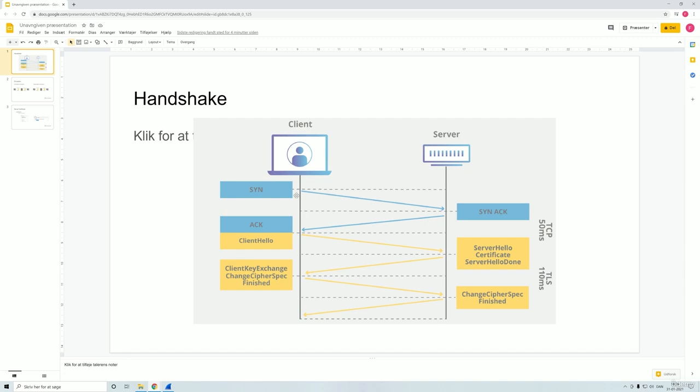So you'll be informing the server what TLS version you support, and then the server, based on your client hello, is going to send a server hello in reply, and that is going to contain the server's SSL certificate and the chosen cipher suite used by the server. So based on that, you are going to make the client key exchange.